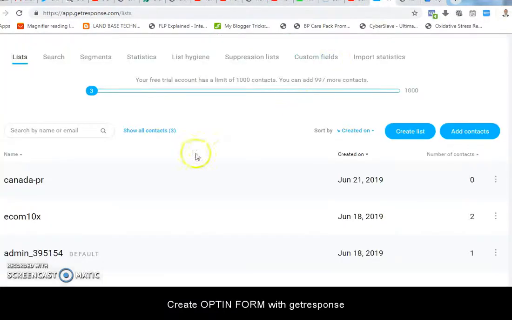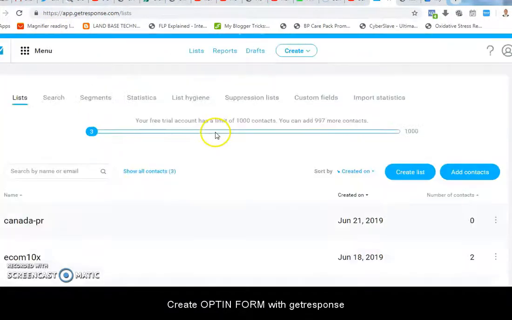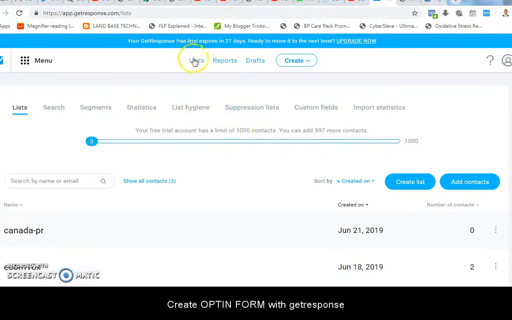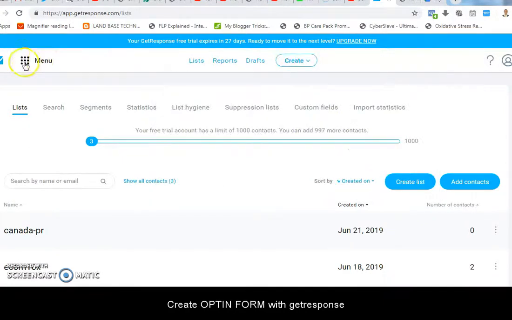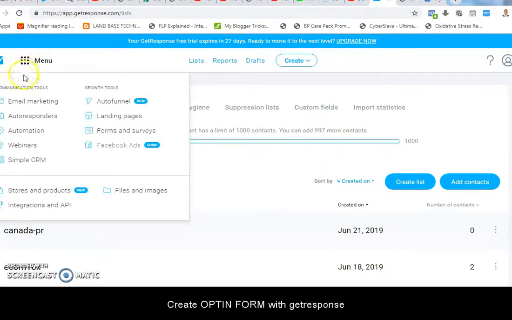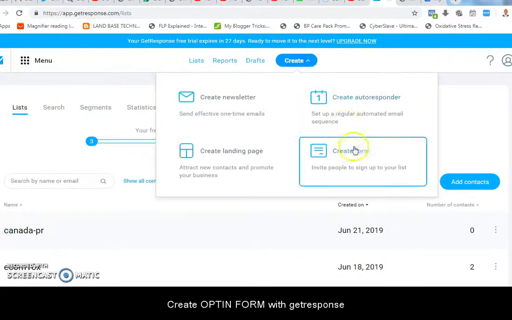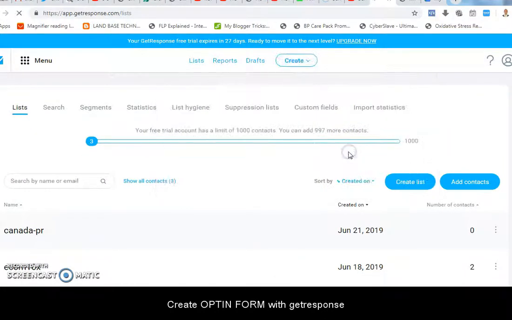So let me quickly go here. Going back to our GetResponse account, you know that we are through with the list. So the next thing you need to do is go to either menu or create. If you look under create, you can see I have create form. And if it is menu, you can also use menu; I think you have forms and survey. Either of the two, you can use this one or use the shortcut to create form. So let me start with this one.